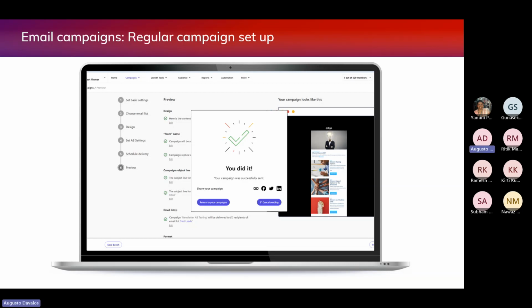When you click on send your campaign, you have the option to cancel your sending in case it was a mistake and you got confused, but you only have about 30 seconds to do that. Then you get the different ways to share your campaign. You can copy a link or share it on social media.